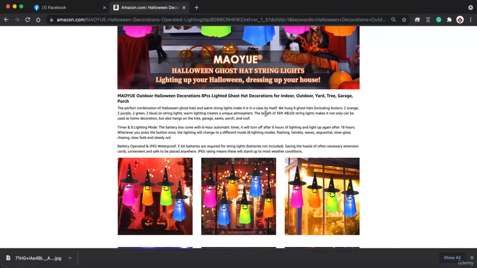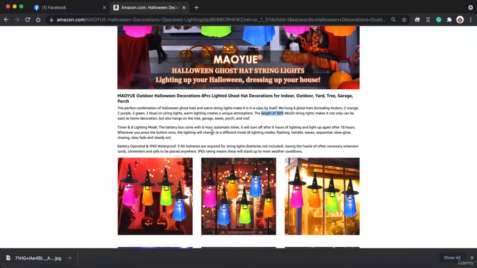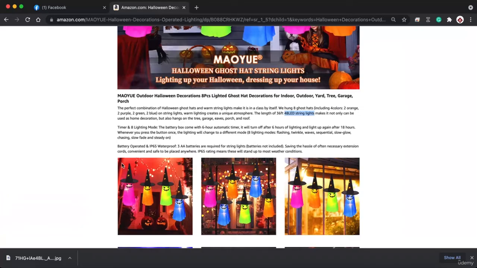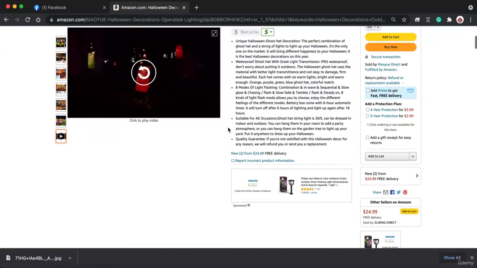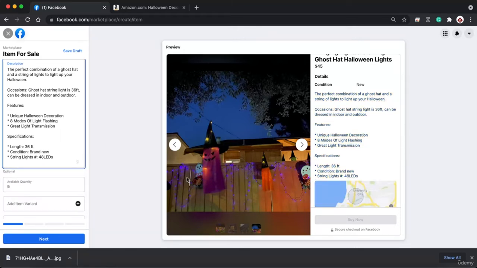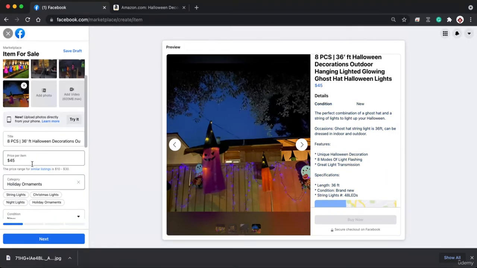So we can do length. We can do length as an example, 36 feet. Condition brand new and anything else. 48 LED string lights, that kind of stuff. 48 LEDs. Package includes. Do they have that section? If they don't have that section, you can either get an idea of what they include or you can just not include this section if you're not sure. Just rely on the supplier's images. That is an option too. So yeah, that's the description that I would go with here.